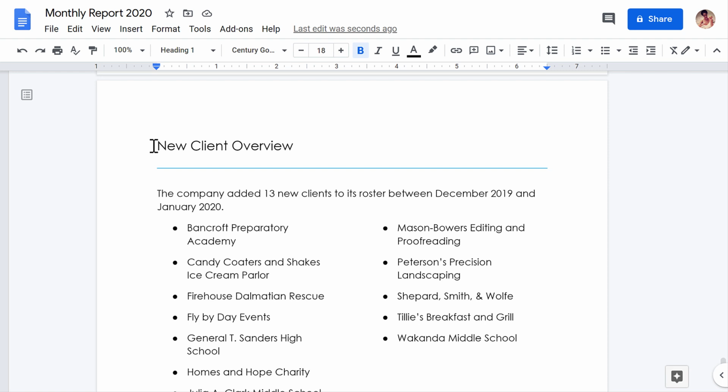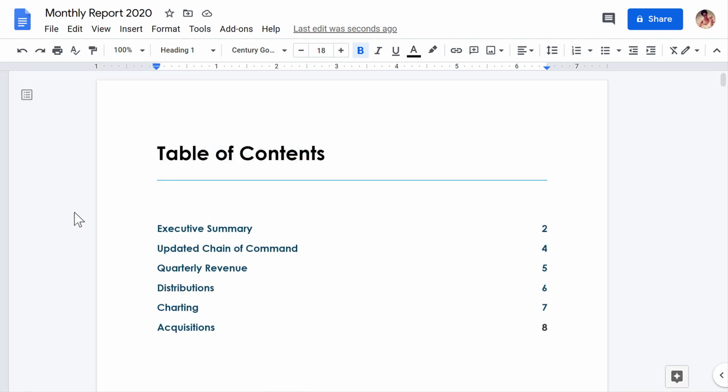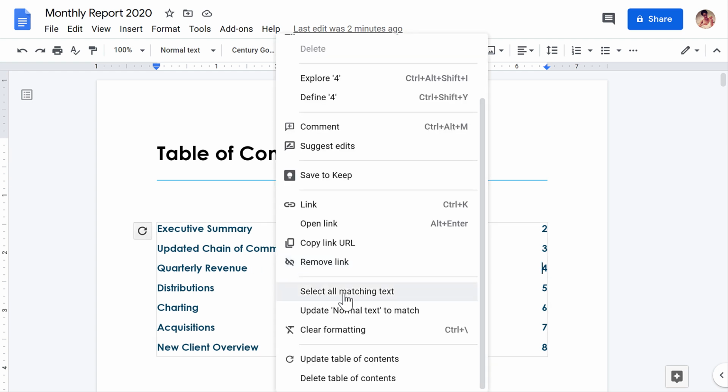To add a new section, just create a new heading, then scroll up, click the table of contents, and select the refresh icon. You can also right-click the table of contents and use the menu to update or delete it.